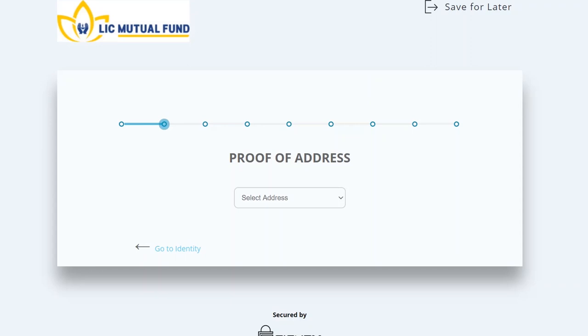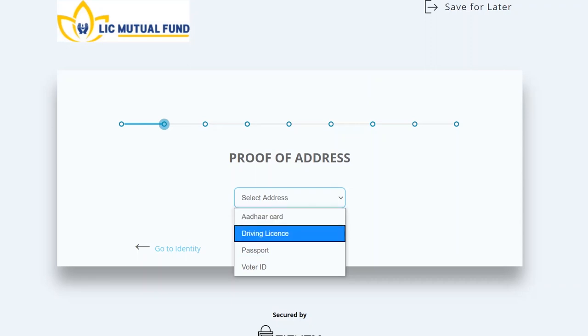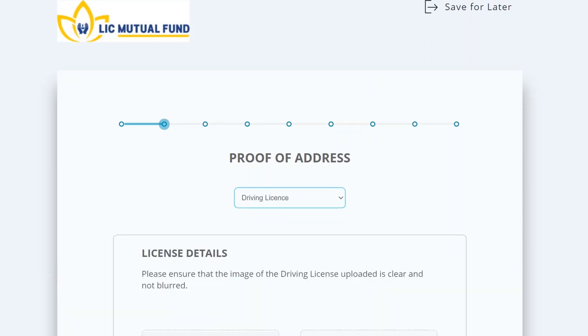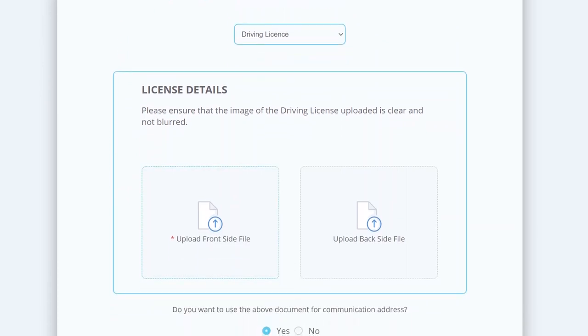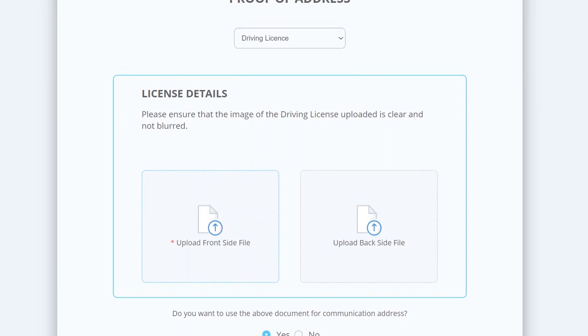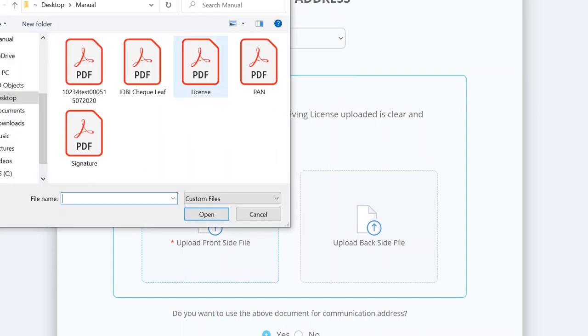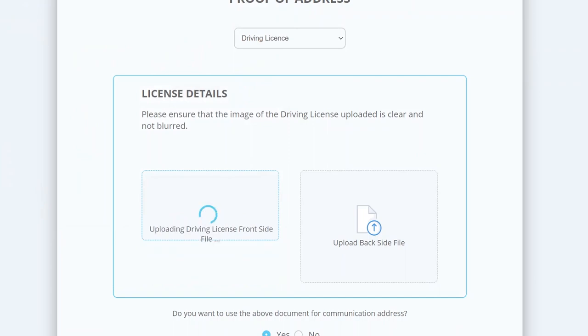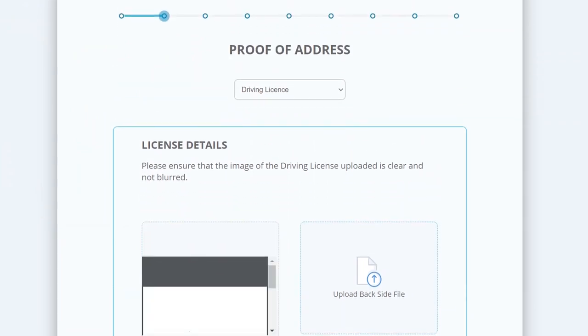Now next, the system will ask about the proof of address. In proof of address, investor can upload Aadhaar card, driving license, passport, voter ID. So they can upload any of these documents. Let's take an example of driving license. So they have to upload front and back side of the driving license. Select the file. And then similarly you have to select the back side of the driving license as well.